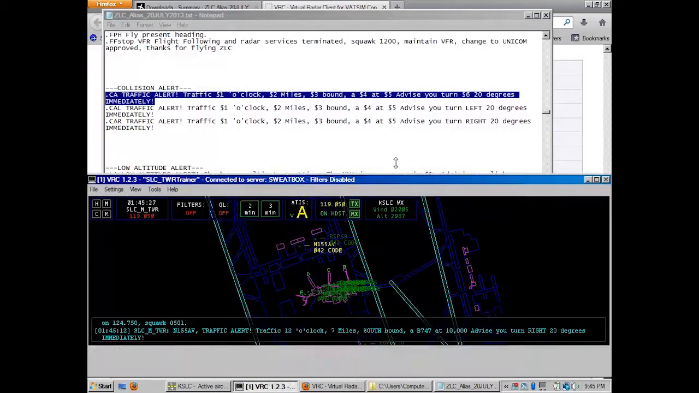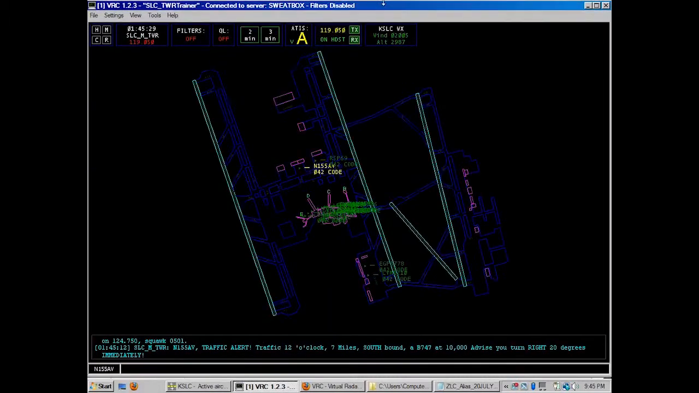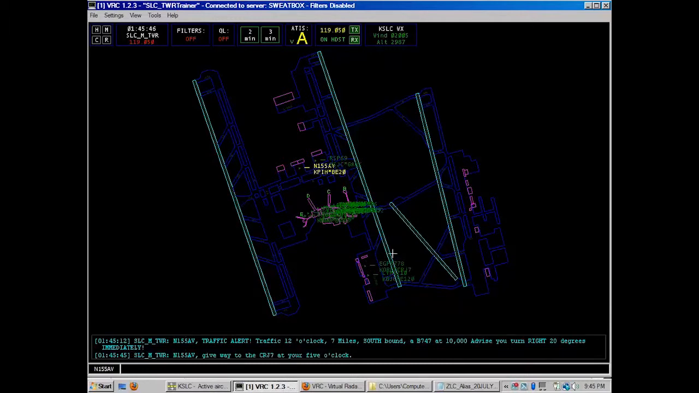Now there are a few shortcuts to this that I'd like to show you guys. For traffic point outs, all you have to do is select the aircraft you want to give the command to, hold down Control Shift, and select the other aircraft. Like for instance here I'm going to select the Eagle Flight 3778, and you'll see that it told him to give way to the CRJ 700 at your 5 o'clock. In this instance the aircraft are on the ground and the VRC program knows that.